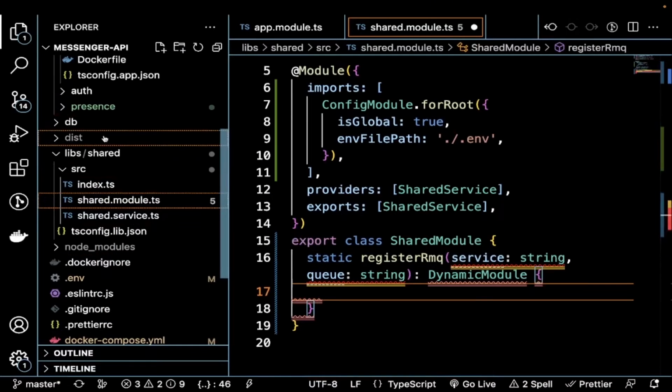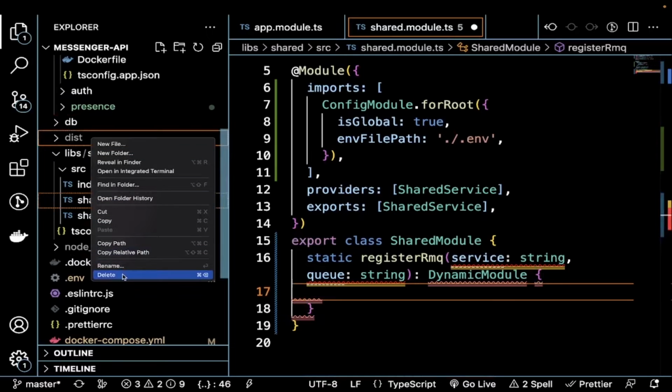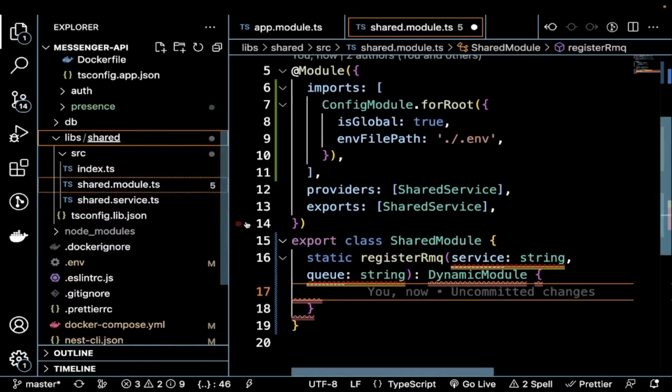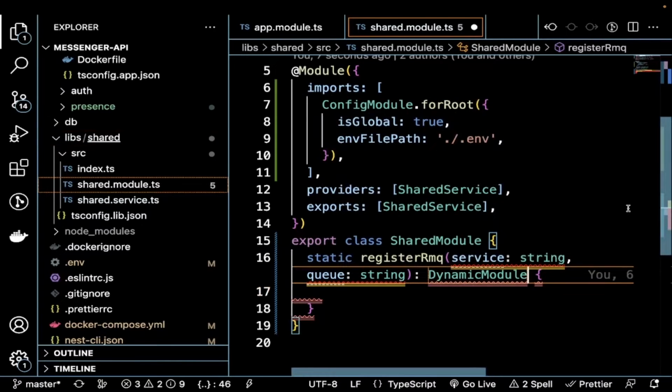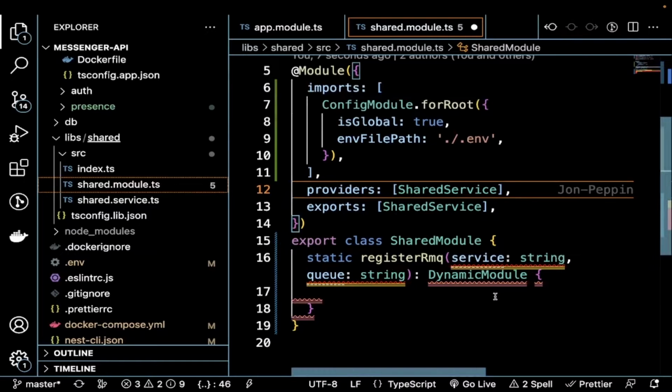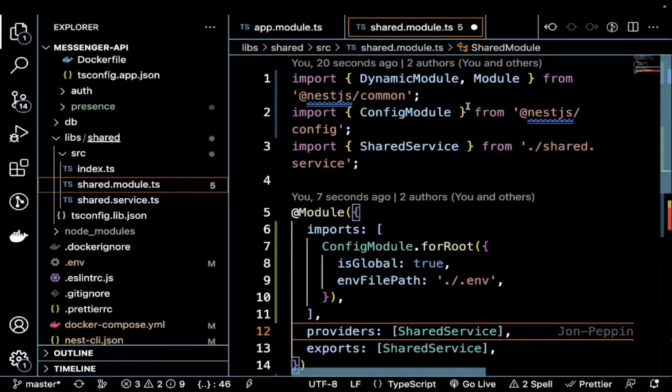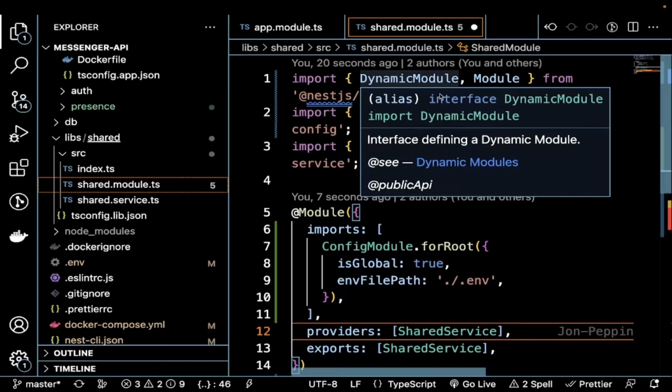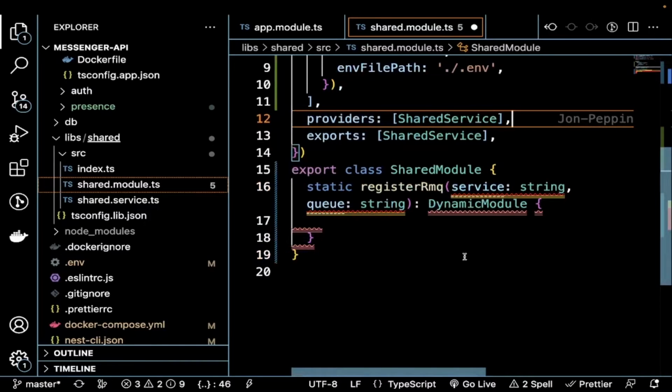And while I'm here, I might just delete this folder here, now that we've turned auto sync off. So let's go ahead and import that dynamic module. I'm not getting the IntelliSense that I want, but we can just go ahead and import that manually. Oh, actually, it has imported automatically. It's probably just erroring because we haven't actually returned a dynamic module.